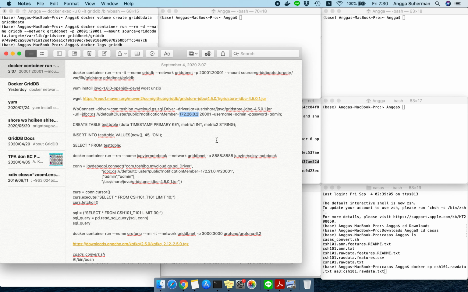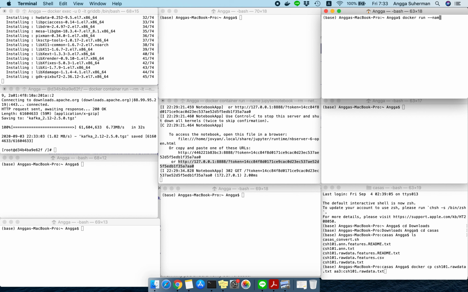So docker run. Actually, we're gonna start from scratch. So docker run --name grafana --network griddb-net, and we expose port 3000. Okay, I'm gonna use the CentOS to do that.